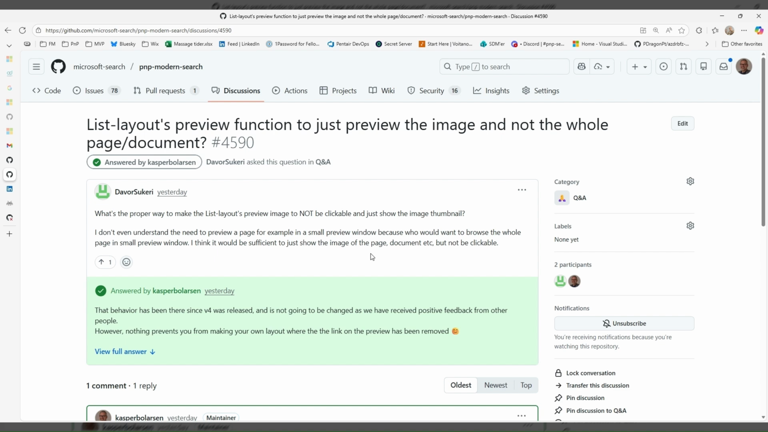Well, that's not something that we are going to do in the project because that's a very specific requirement, and the general idea is that those preview items are a preview and we have a link on them. So what can we do in that case? Let's go into Visual Studio Code and see what our Copilot can do.